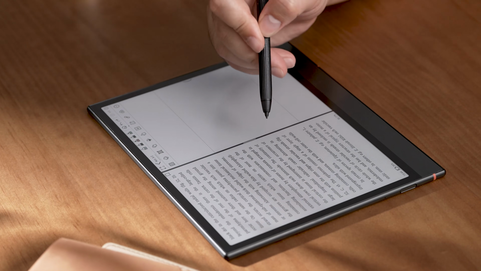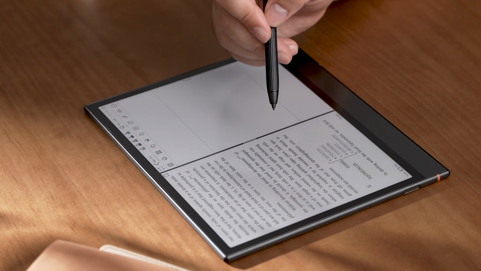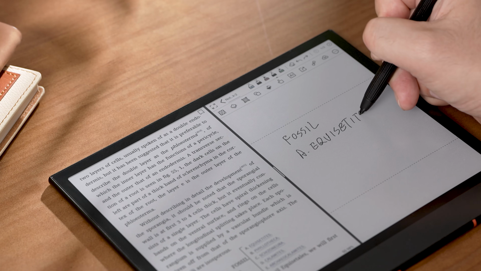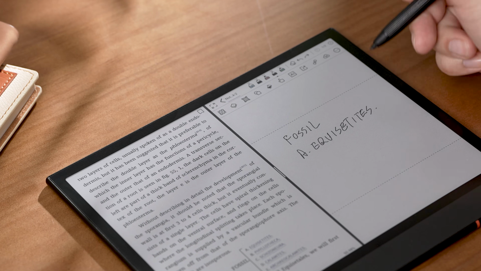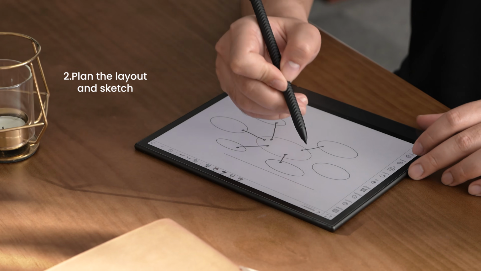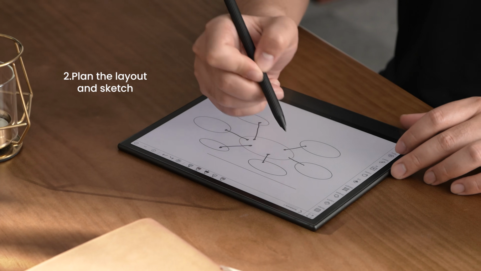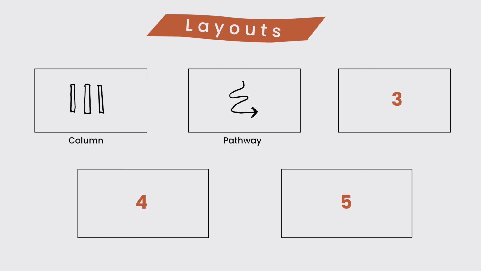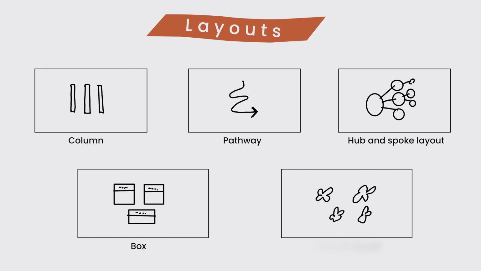With split screen, you can view materials on one side while taking notes on the other, saving time and staying organized. To organize the content you've gathered, let's start by planning the layout. There are several ways to arrange your visual notes, but here are 5 basic options: column, pathway, hub and spoke layout, box, and popcorn layout.